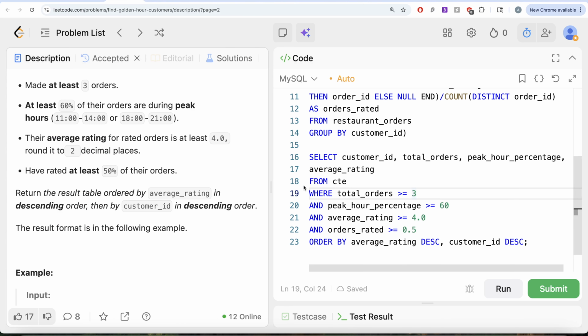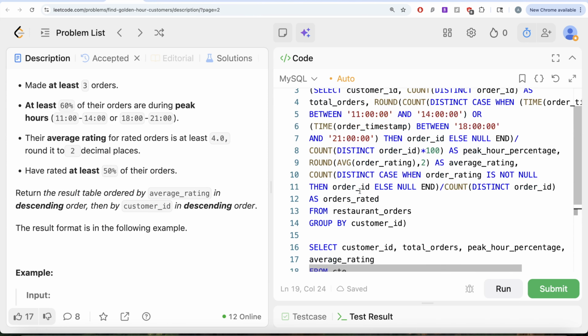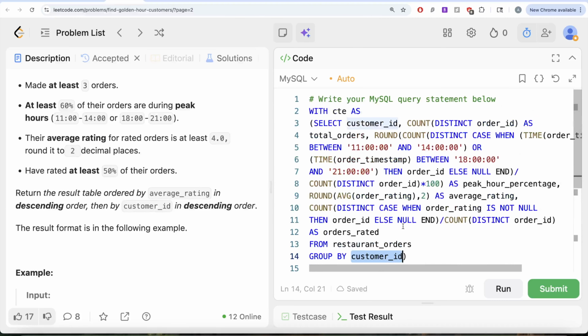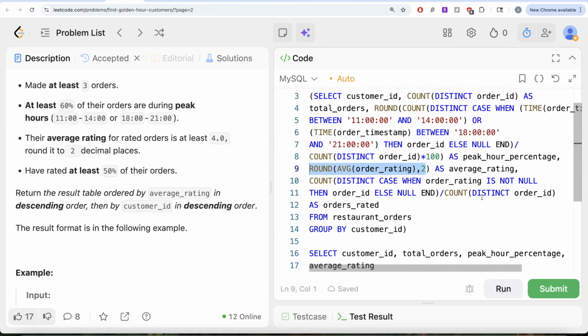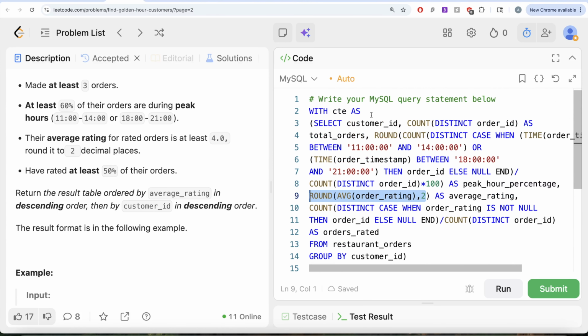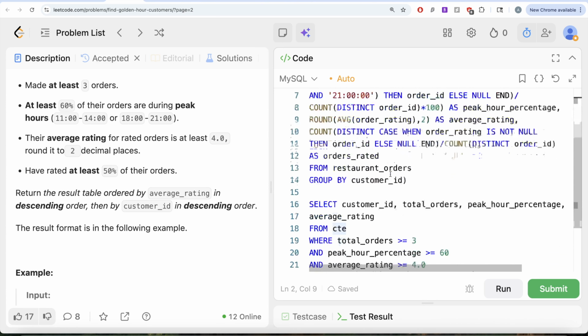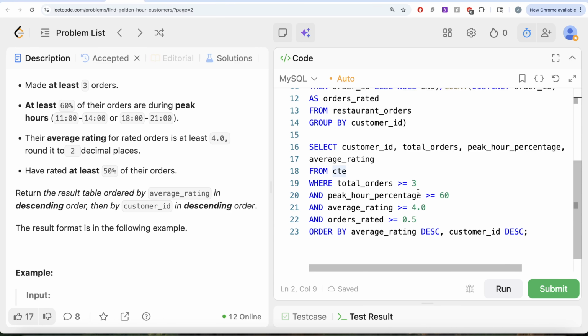So yes, a tricky question, but what we basically had to do was, for every customer ID, count how many total orders there are, and how many peak orders there are, that means orders made during the peak hours. We divided by the total to get the peak hour percentage, then computed the average rating, and then how many orders were rated divided by the total orders. That gives us what percentage of orders made by a customer have been rated. Once we had that entire information, we saved it in a common table expression called CTE, and then we satisfied the 4 conditions that were required in the question.